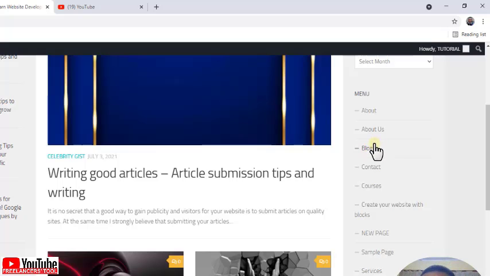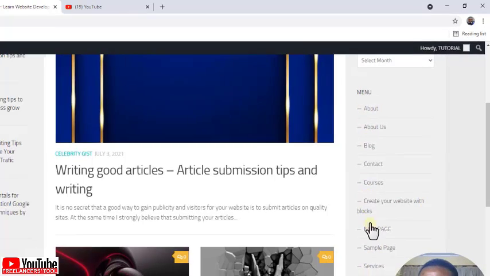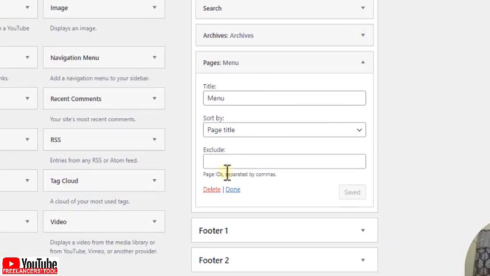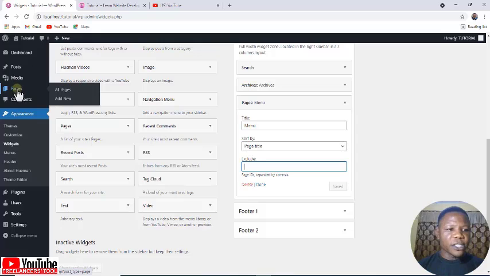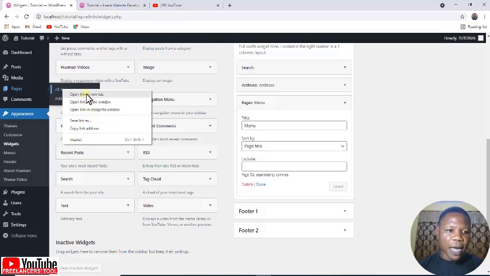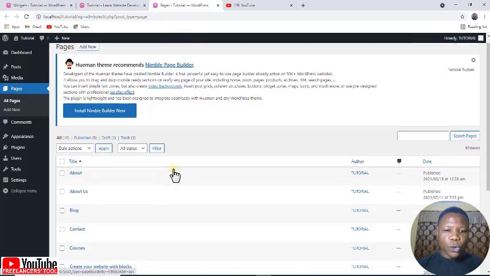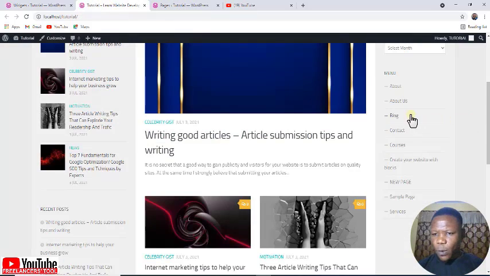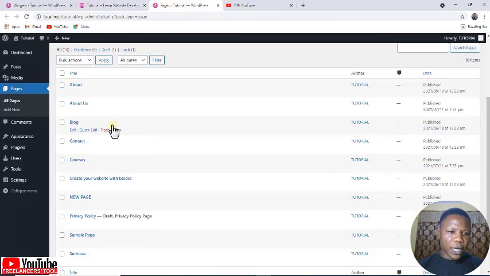Now if I don't want some pages to appear here, what I need to do is just to exclude the pages by page ID. Now how do you get your page ID? You go to pages by the left hand side here, click on all pages. I want to open it in another tab, open link in another tab. Okay, so on all pages, let's assume that I want to remove blog. I don't want this blog to be there. Okay, I will click on blog and edit it.